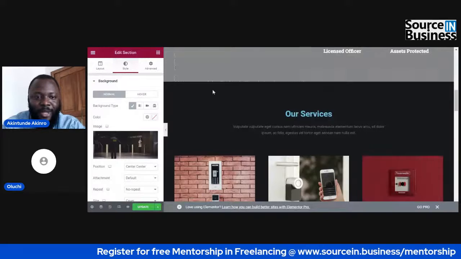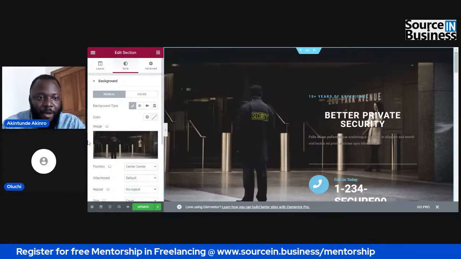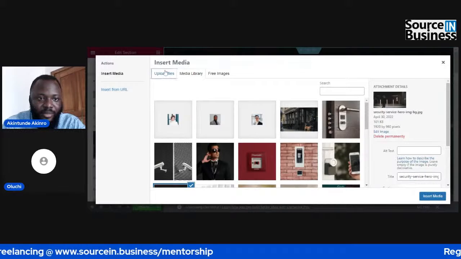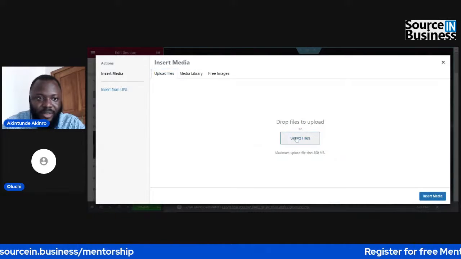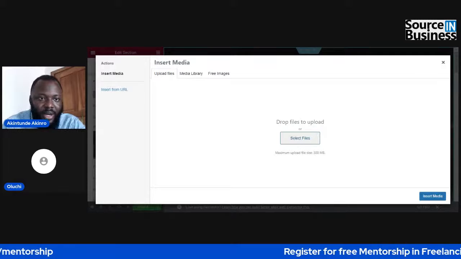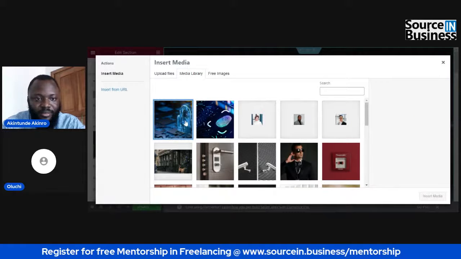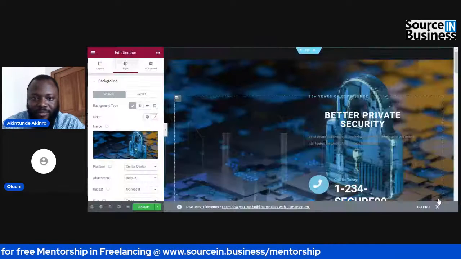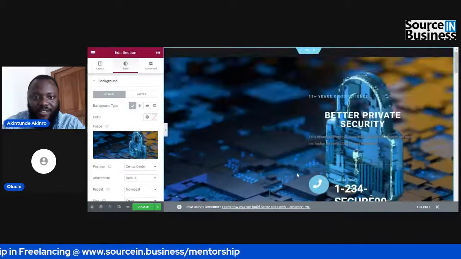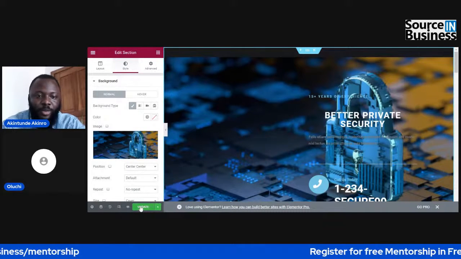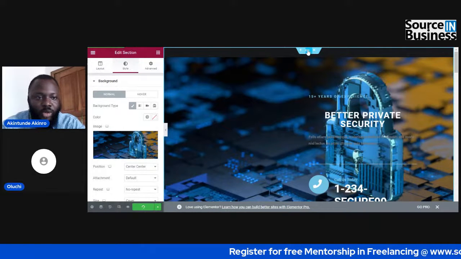So if I come to my Elementor and I come to my image, I'm just going to select it here and upload files. So I'm going to select the files and I'm going to just select these 2 and place them on my website. So let's just put this here and insert media. So you can see automatically we have, put this as the background. Don't forget, you must always update it.